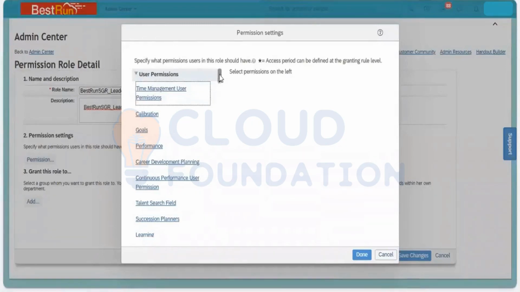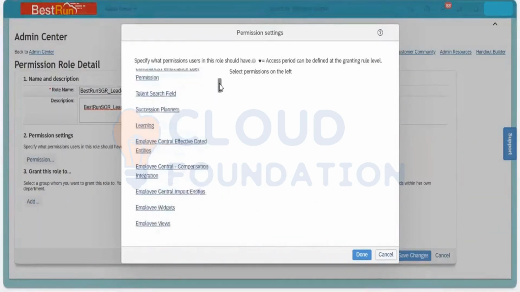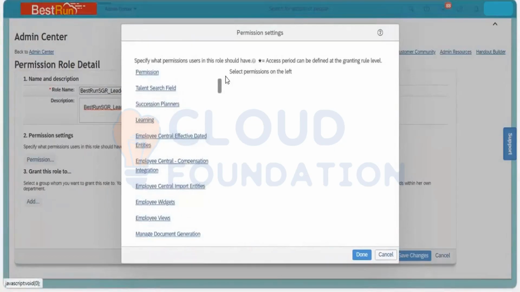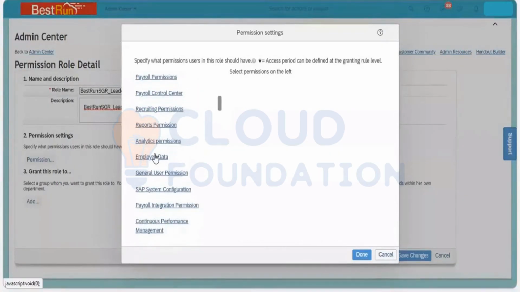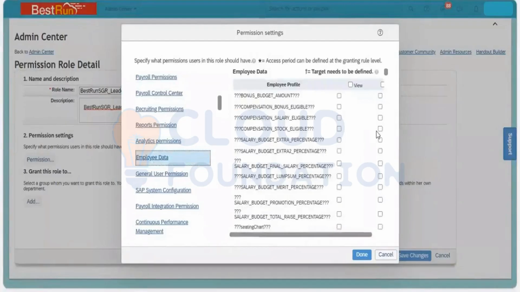After that, when you create a permission role and click on permission here, we have seen three main categories. One is employee central effective data, then we have employee view, and also we have employee data. In employee central effective data and employee data, you have view and edit options. Don't give the edit option. Only give the view option. Then finally map this permission to the members in the group which you have created.